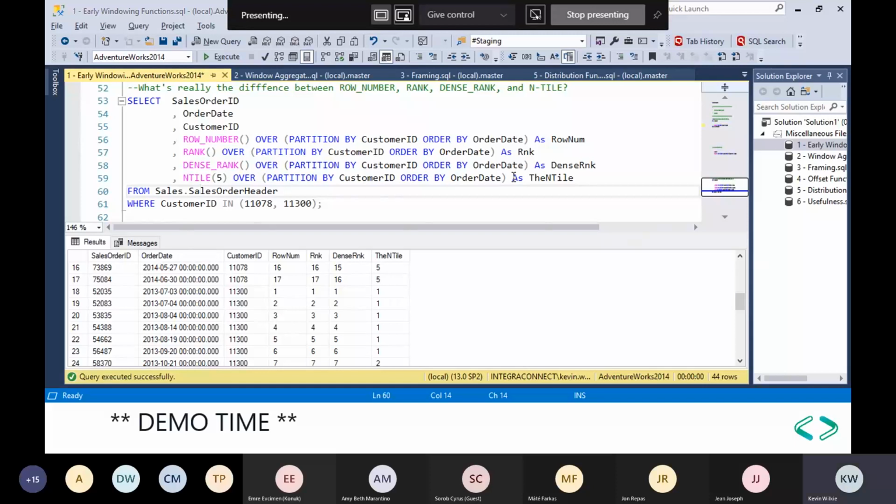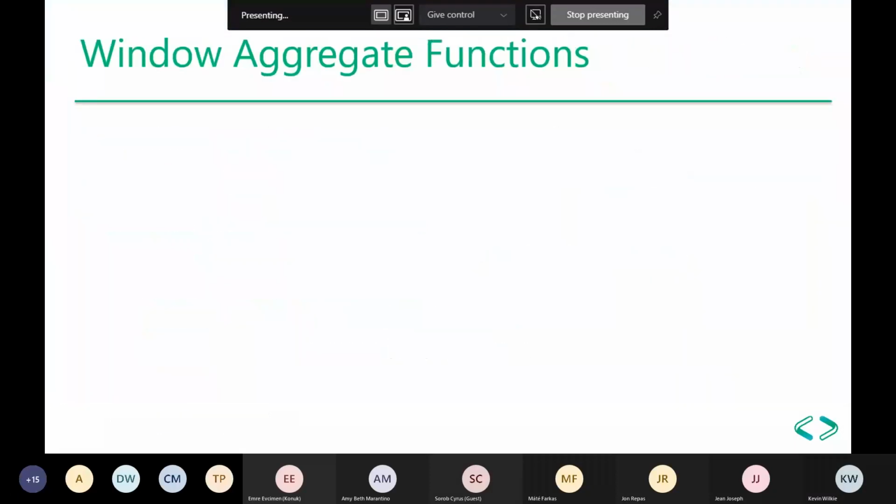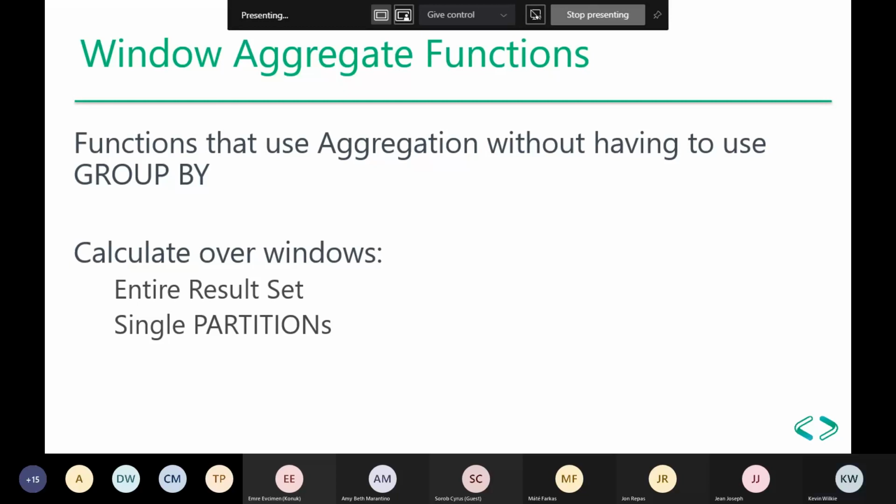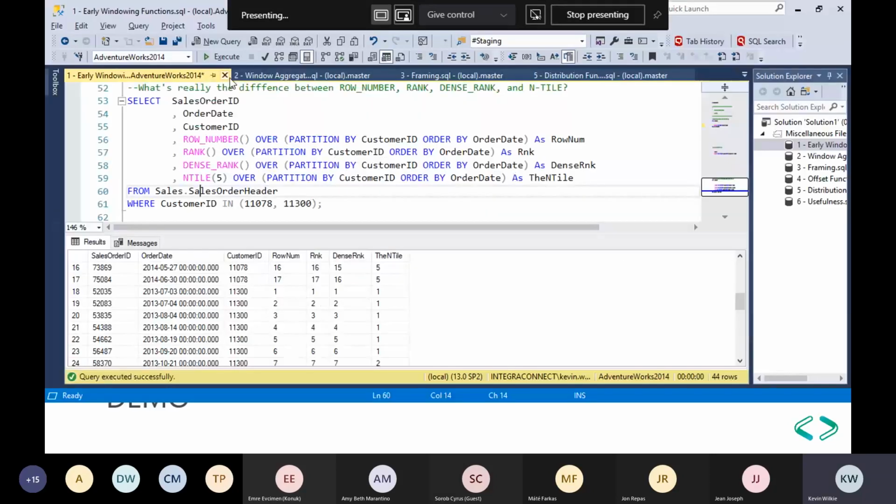All right, moving on. All right, so now let's talk through window aggregate functions. They're similar, but not quite. So these are functions that use an aggregation without having to use group by. And we'll go through a demo here in just a few minutes as well to explain more of what that means. This means that they actually calculate over a window or an entire result set or a single partition. So this will make more sense, hopefully.